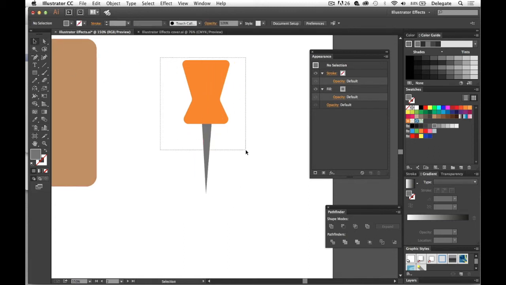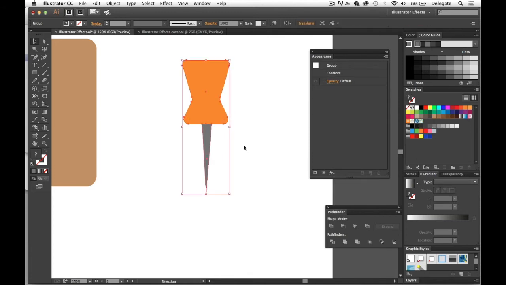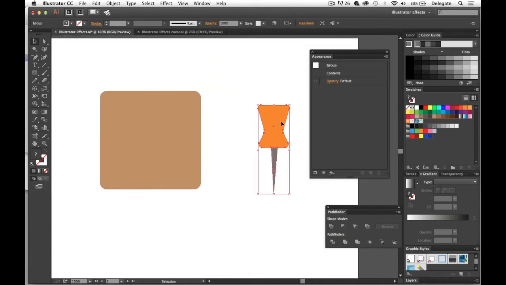Right, I'm going to select that and group it by pressing Command G. I'm just going to move that over. Okay, so perhaps I need to tweak those colours a bit, but I'm not too worried about that at the moment. Okay, put it there.